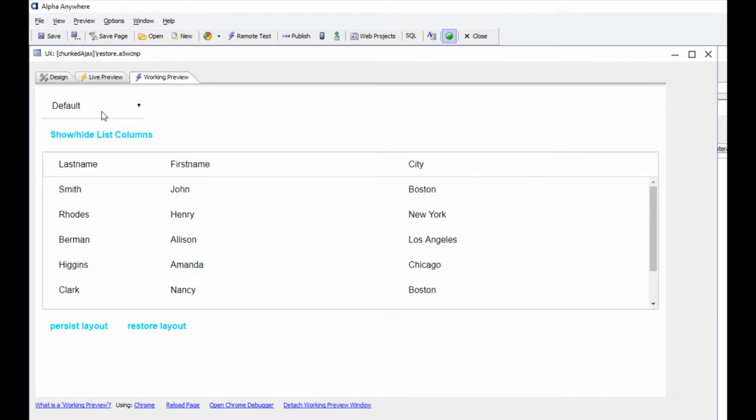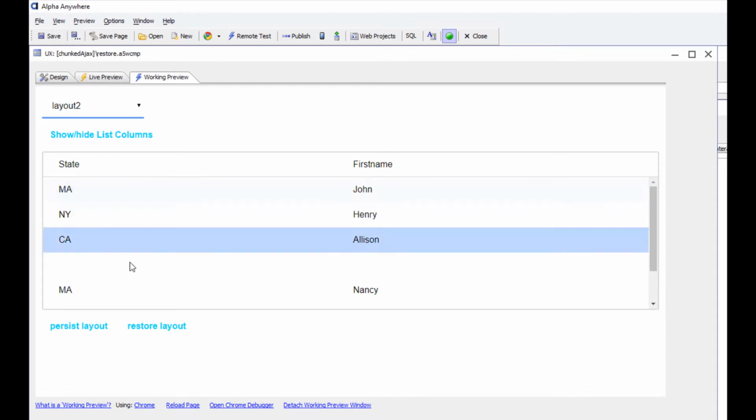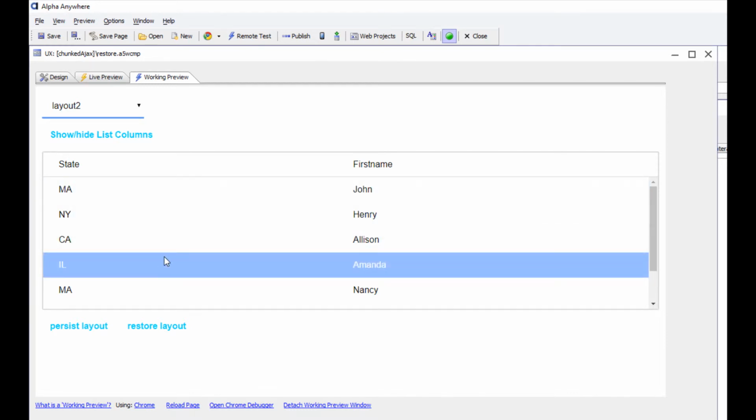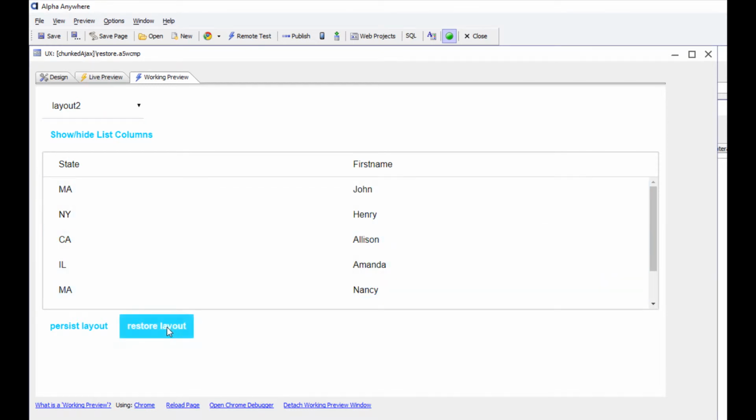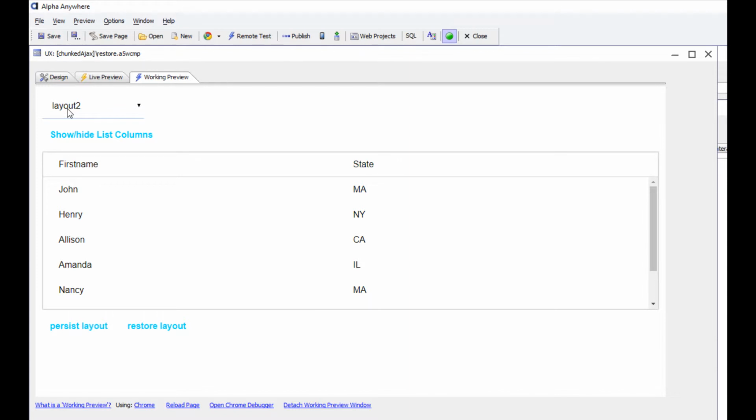So currently we're using the default layout, but if we switch to a secondary layout, then we can persist and restore the layout definition for this layout as well. So if I say restore list, you can see I'm going to restore a previously persisted definition for layout number 2. So let's go now and see how this was done.